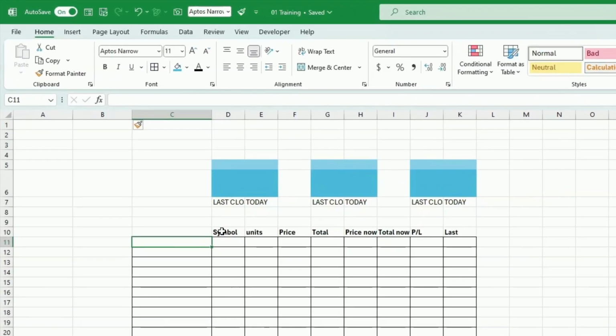And then we have a column for symbol. That will be the symbol of the stock, number of units that you have, the price that you have bought them. And then we will calculate the total, the price now, the total now, and if you have a gain or a loss, and then the last value. So the last value will be an arrow up or down.